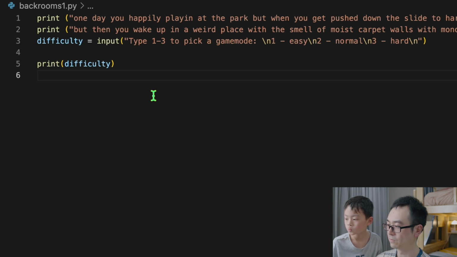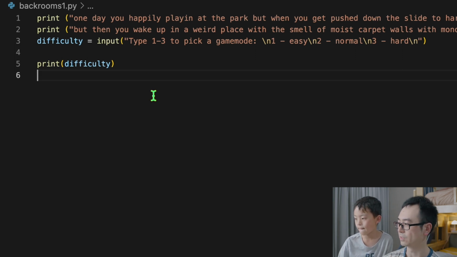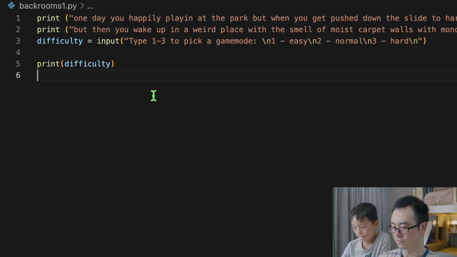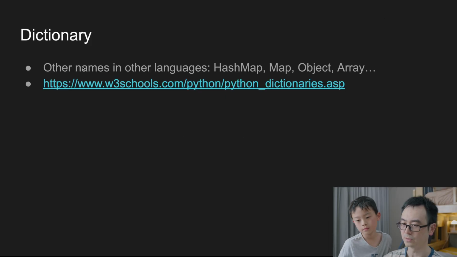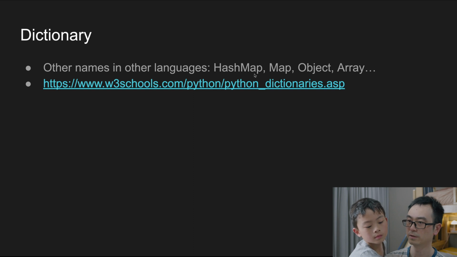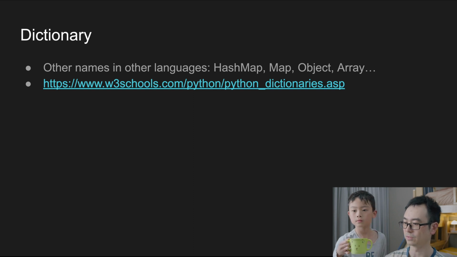So we want to map the difficulty back to the player health and something else to make it a different level, different difficulty. So what I need to teach you here is another episode: dictionary and libraries. To make this game, we need to use those things. So dictionary is a type. In other languages, it might be called hash map, object, or array. In different languages, they call it differently.